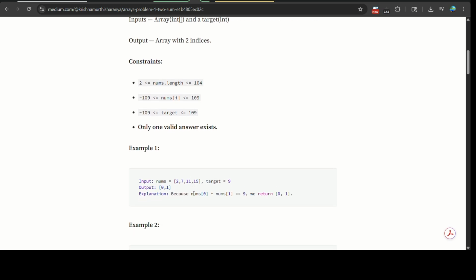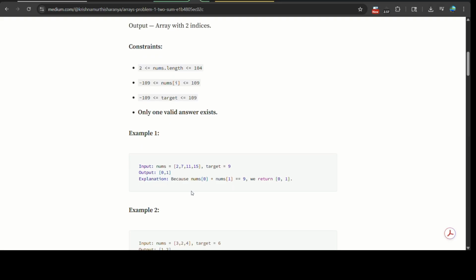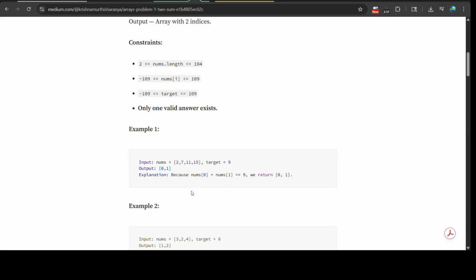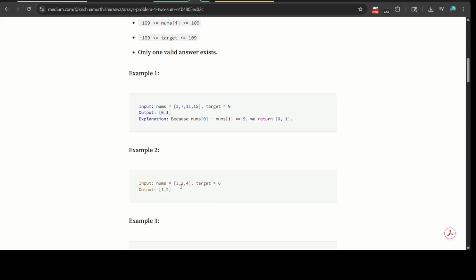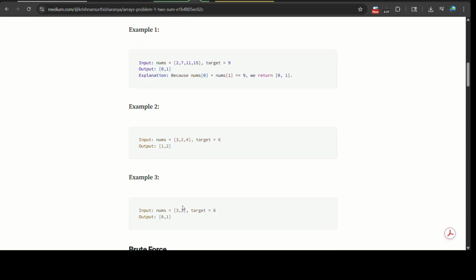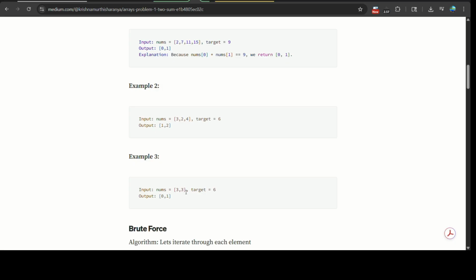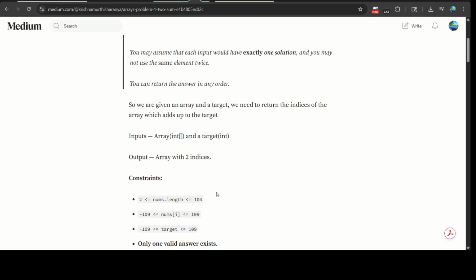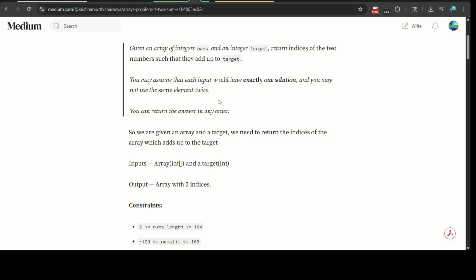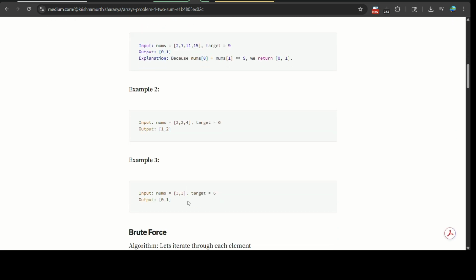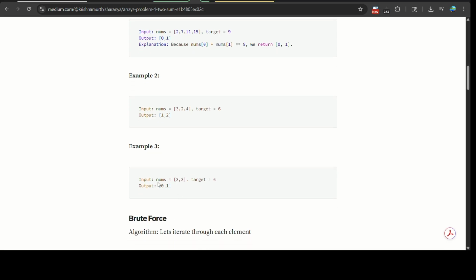Okay, so let's continue. This is one of the examples where they have given 2, 7, 11, 15 and 9 is our target. As we can see, 2 and 7 add up to 9, so that's our answer. Similarly, we have 3, 2, 4. 2 and 4 add up to 6, so your answer is 1, 2. Again, 3 and 3 is given and target is 6. They have mentioned here that the same element cannot be used twice, but here, as you can see, it is two different elements. Even though the numbers are the same, they are two different elements. So we return 0 and 1 as the answer.